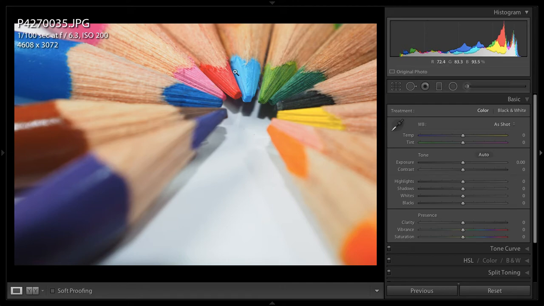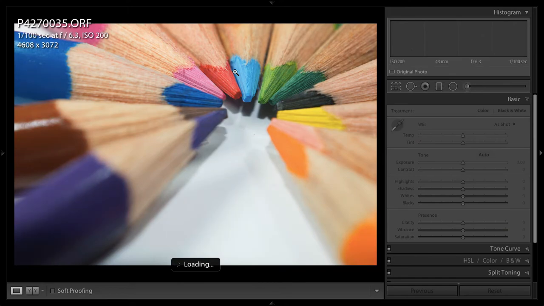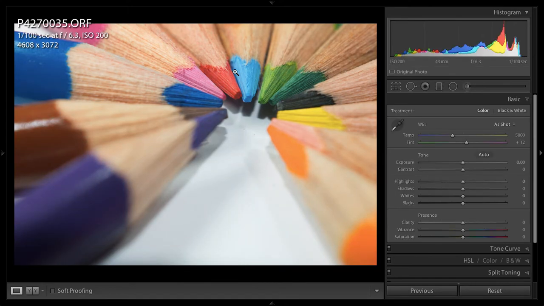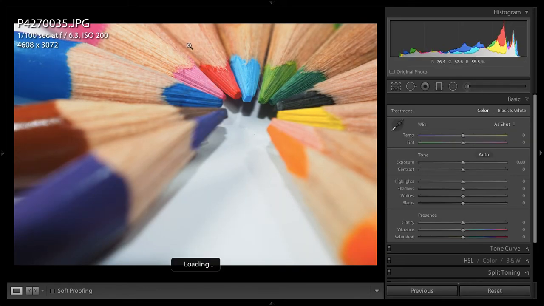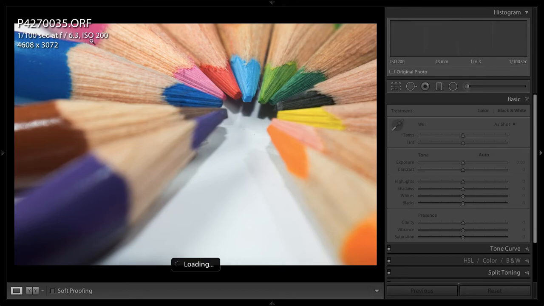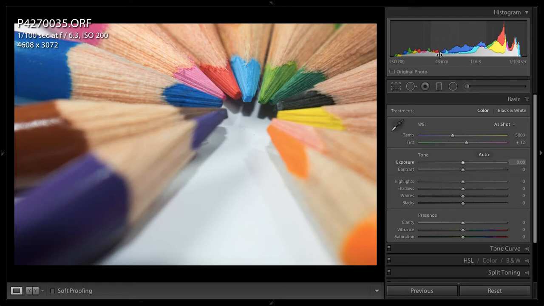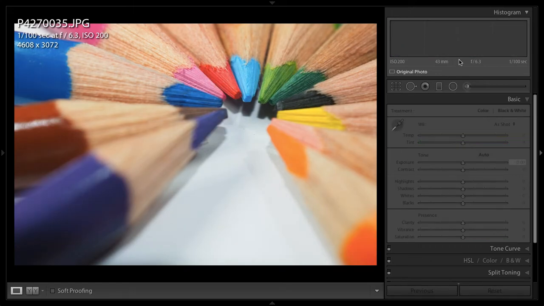Actually, the JPEG looks more saturated than the RAW file. This is just because of the in-camera image processing that I mentioned, like the color tone I chose, Vivid. That's why the JPEG looks more saturated. But do believe me when I tell you that the RAW file contains much more detail. Simply by looking at the histogram, you have 5 different shades of blue, but the JPEG has only 2.